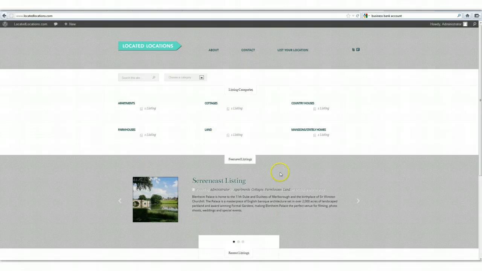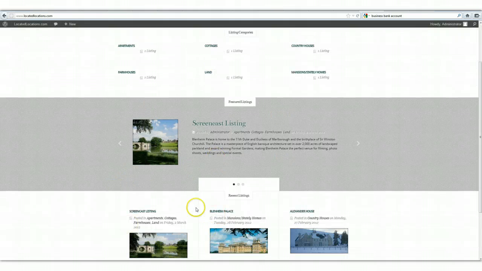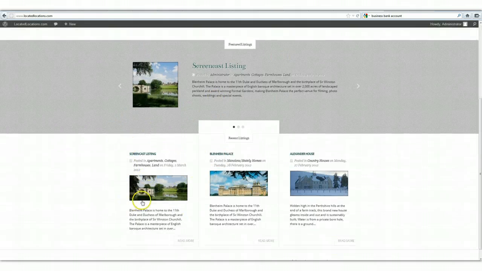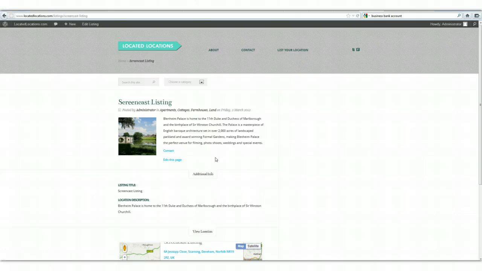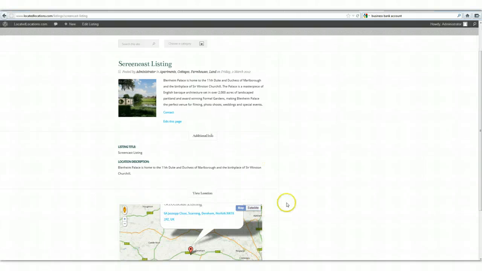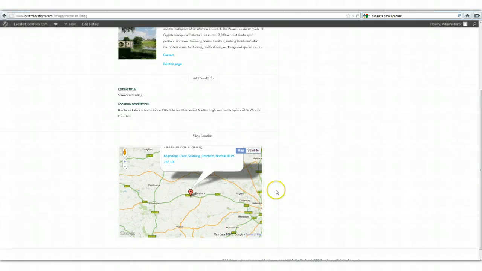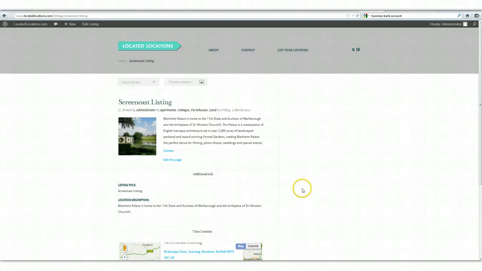And if you go back to your front end, you'll now find when you refresh the page, you have here the Screencast listing, and that's the one we've just added. So if we click on that, that will take us to the listing we've just added. Okay, and you can see it's also added the map for us from Google. Looks good. Nearly finished. One final thing you need to do is add a gallery.